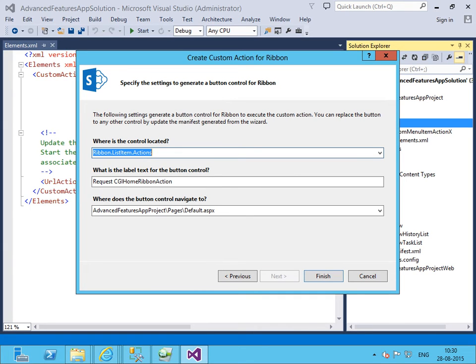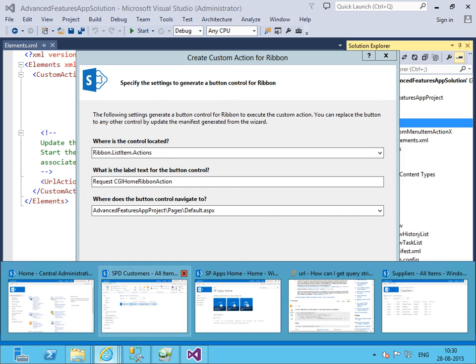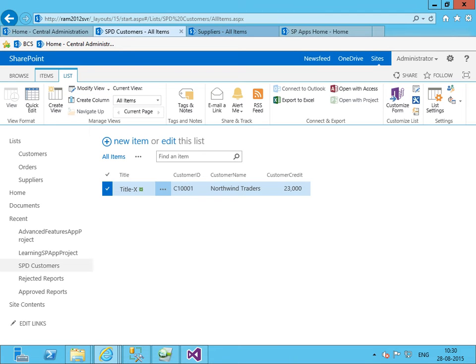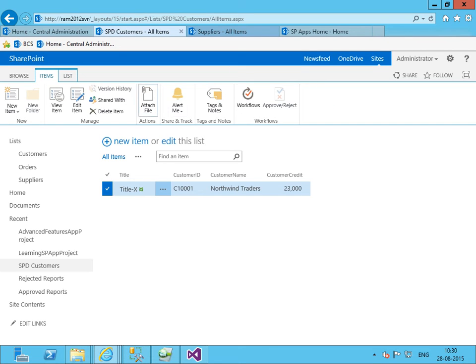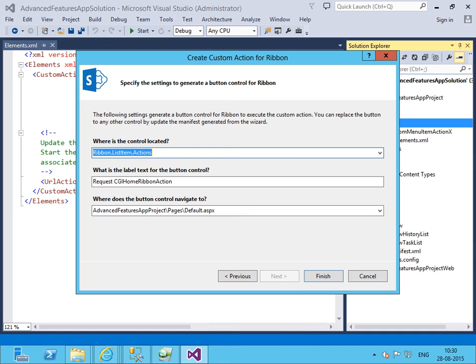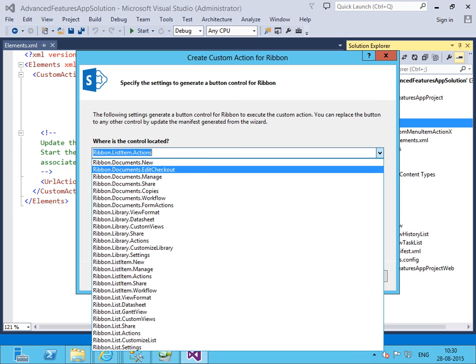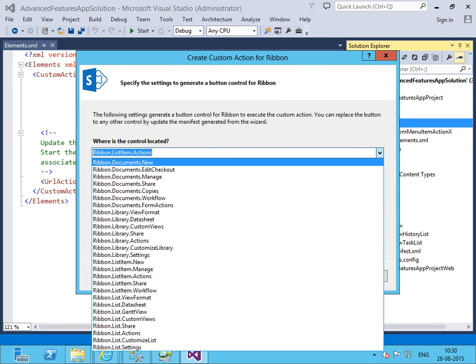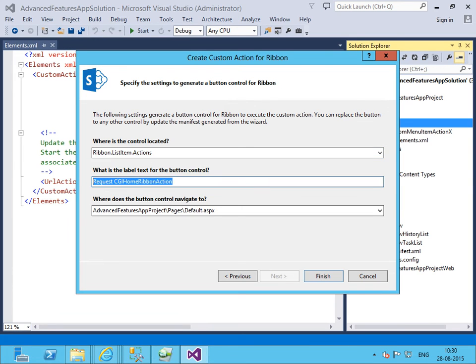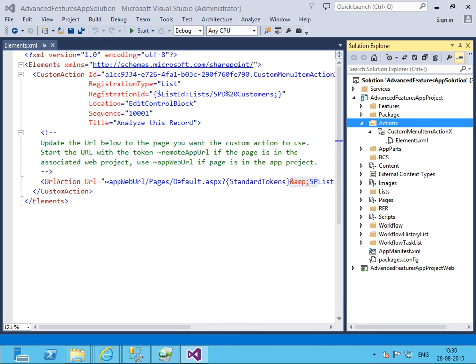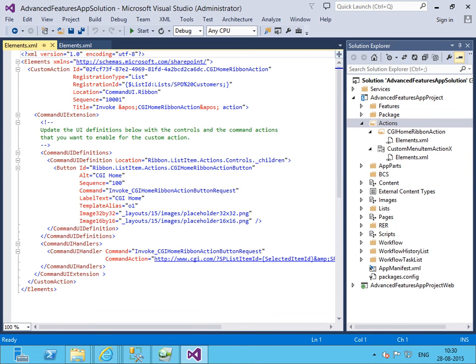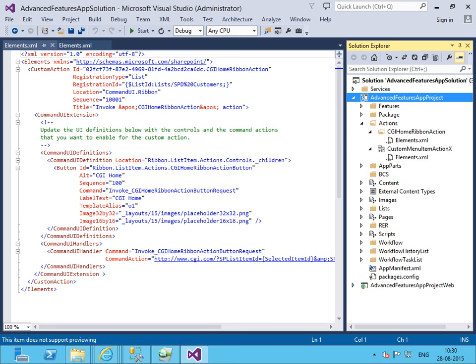Where should it be located? It should be located in the list item actions. It will come over here. So in this case, only the default. Or you can choose a location where exactly you want it. And what is the label you wish to give? Say CJ home. Where should it point to? cj.com. Build. Deploy.